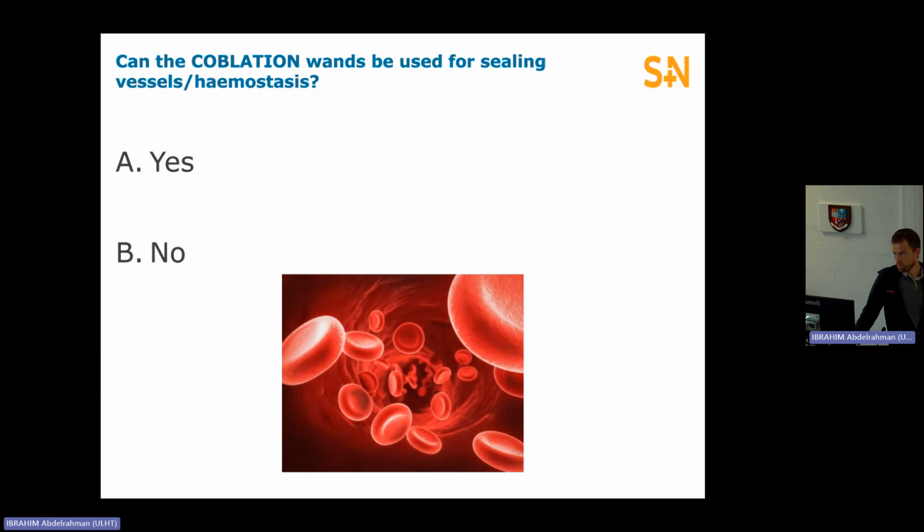Can the coblation wands be used for sealing? Yes, they can, for hemostasis. When you're using it for hemostasis, those that have used it will notice that you have to hold it for a bit longer than you would traditional bipolar, because it's much lower energy, much lower temperatures. Typically with heat-driven processes, it may be 200, 300, 400 degrees. When you're using coblation to remove tissue, it's typically within the range of 40 to 70 degrees. We've done some recent testing, it was coming around about 62.